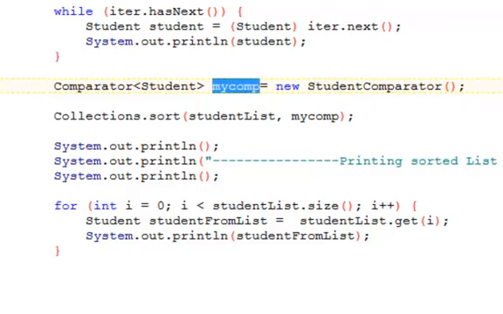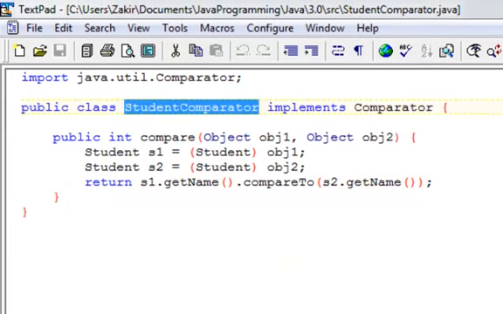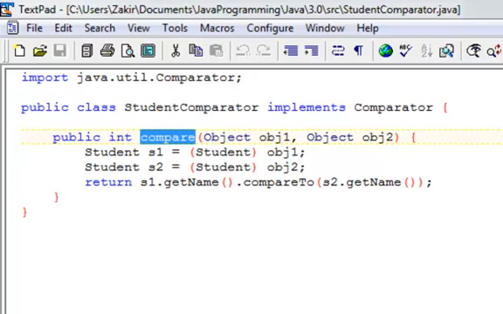Okay. It says comparator and this is student comparator. myComp equal new student comparator. So student comparator is here. It's a class which we wrote just now, which will implement comparator. It has a compare method which takes 2 objects and returns an int value. The possible values are 0, positive and negative. If 0, it means both objects are the same; if positive, it means the first object should appear after the second object; and if it is negative, it means the second object needs to come before the first object.